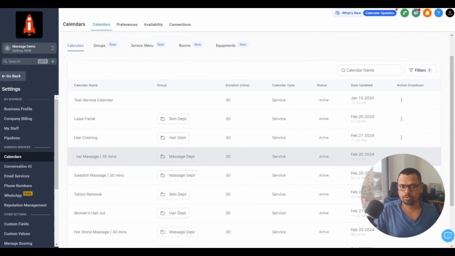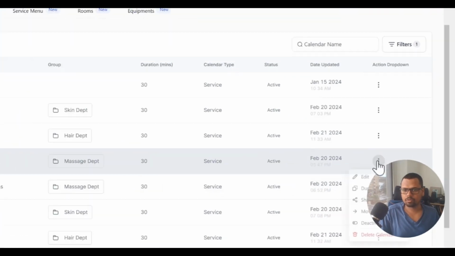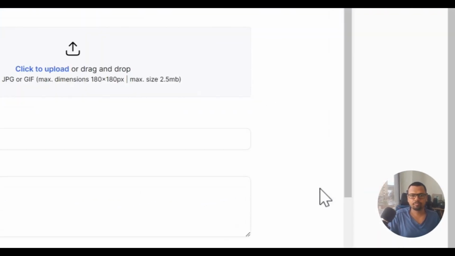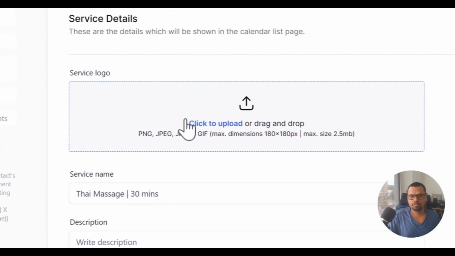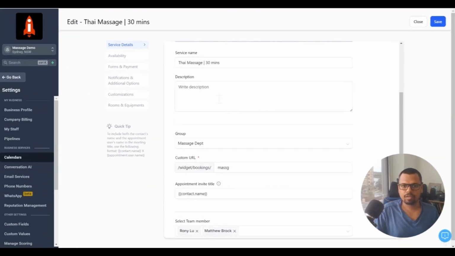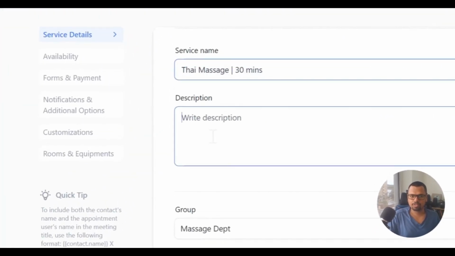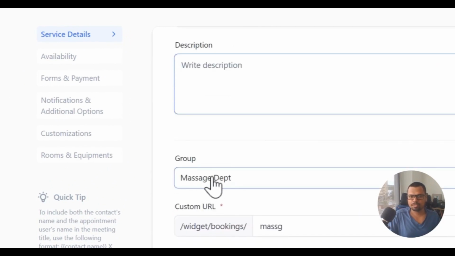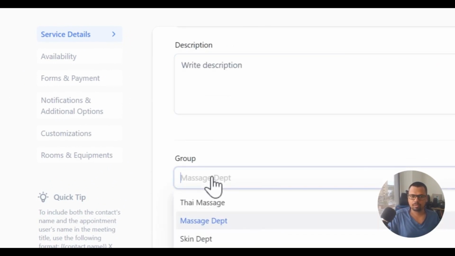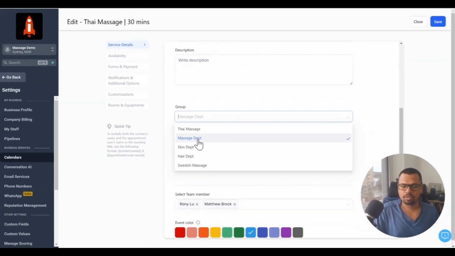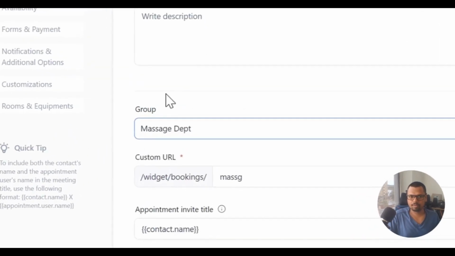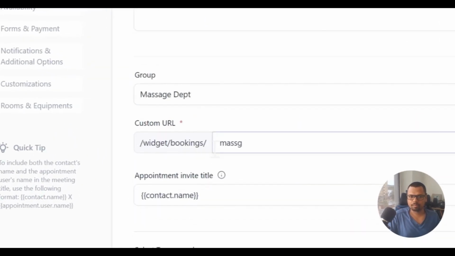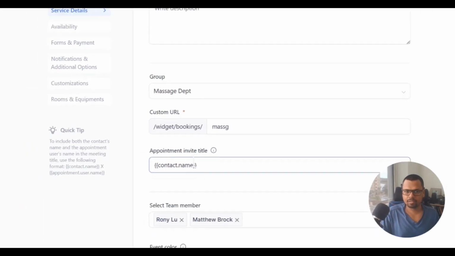So we are going to time charge, and then you're going to go edit. You can see this is where you can add a logo, and this is where the name comes, and this is the description, and this is the group that you're adding all these services into. Since this is a Thai massage, it comes under the massage department, and then give it a URL.